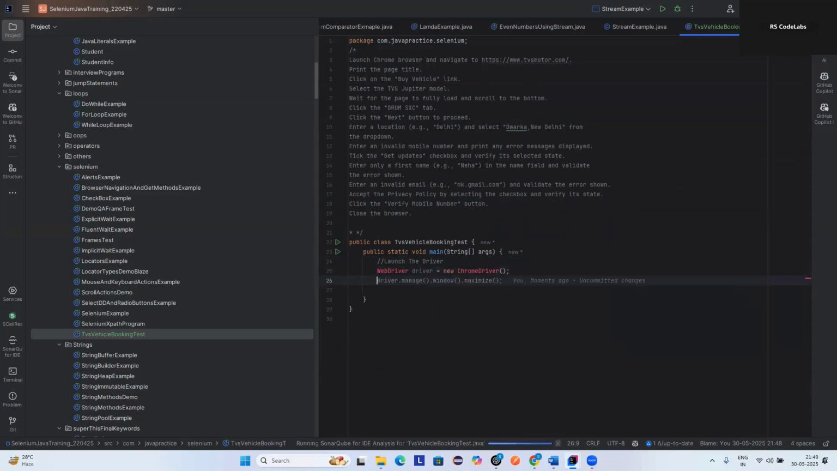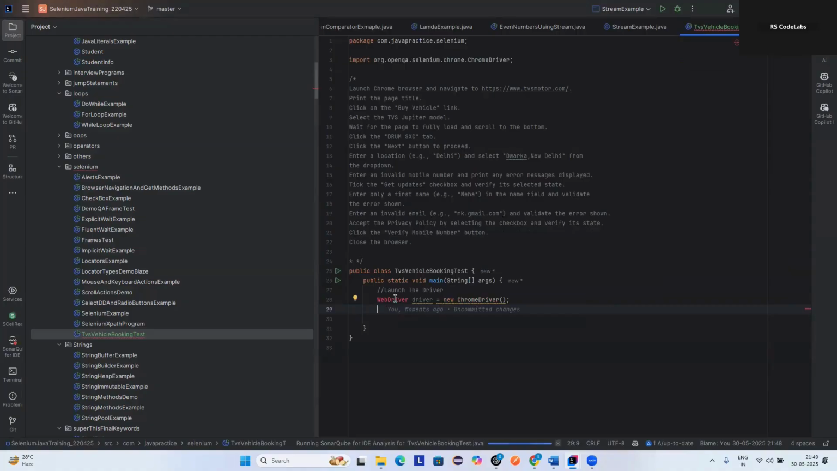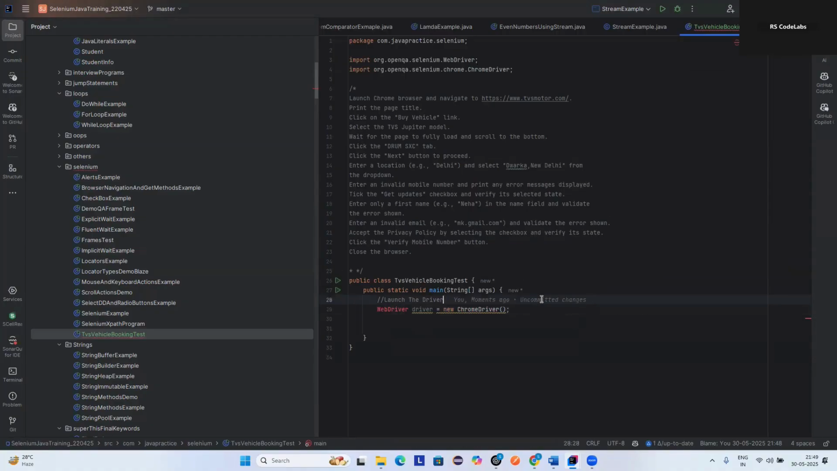Let's see, WebDriver, I'm going to import the class. WebDriver also I'm going to import the class. Then I need to use the driver dot get method in order to launch this URL. So let me have this URL here. So this is how you actually launch the browser.